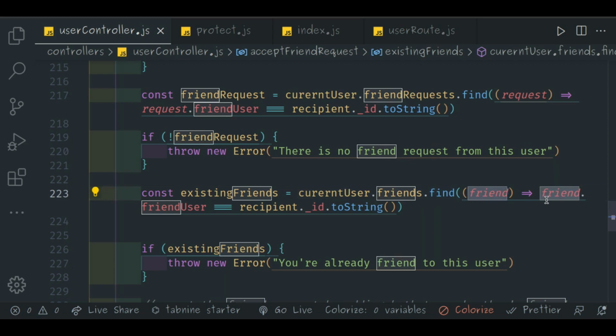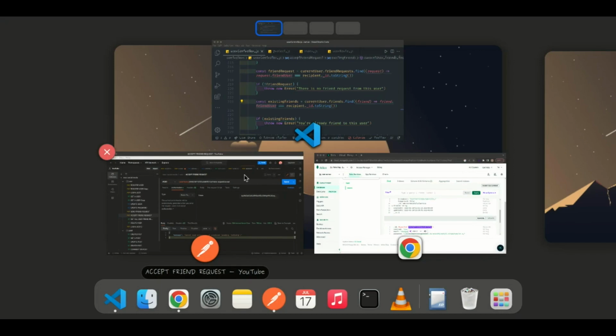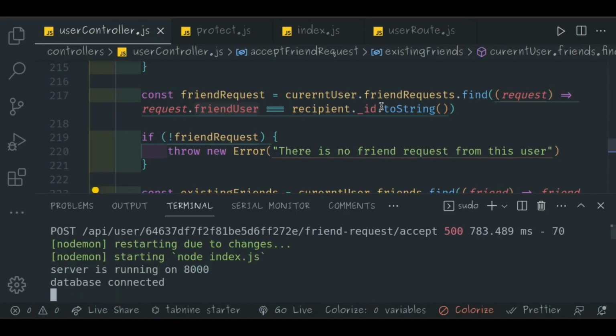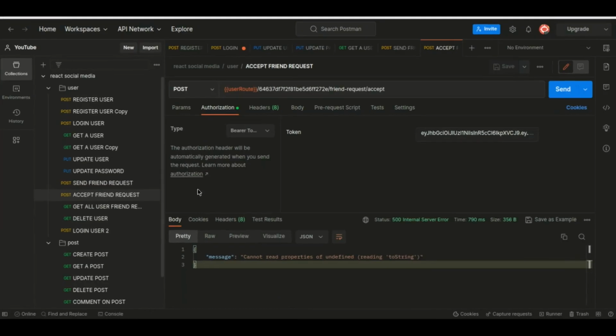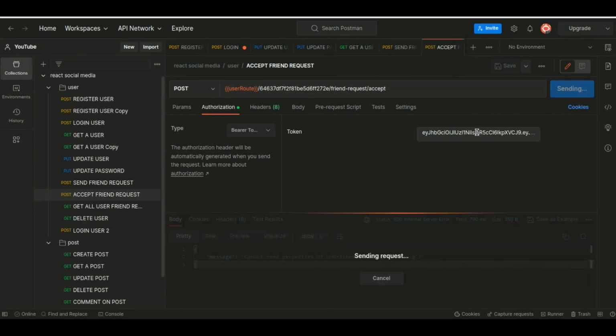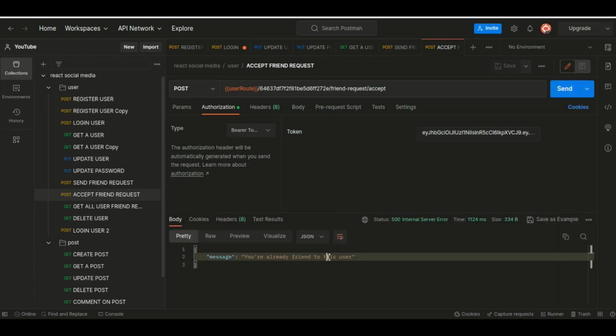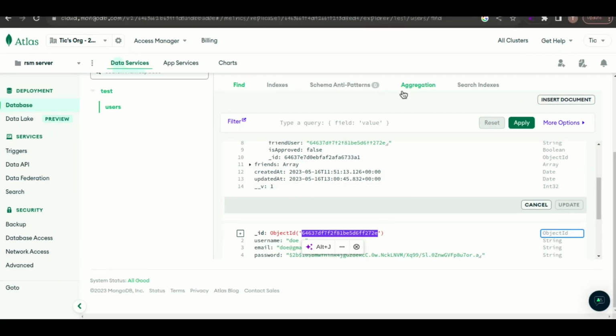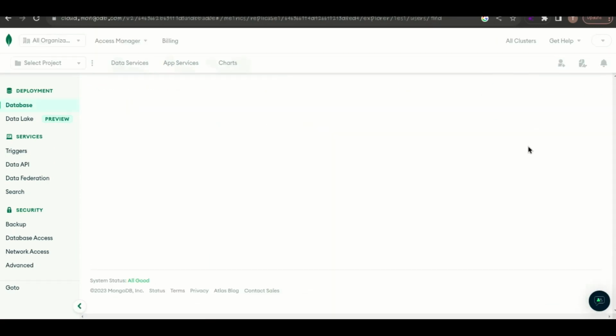For each user or for each friend that we have, I want to check the friend.user, the one that's equals to my recipient user.id, just like that, dot to string. So now if I send again, I can see that here they say you're already friend to this user. So I don't understand. Let me refresh.